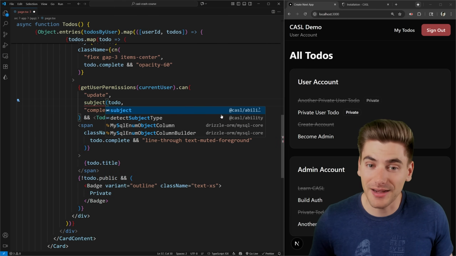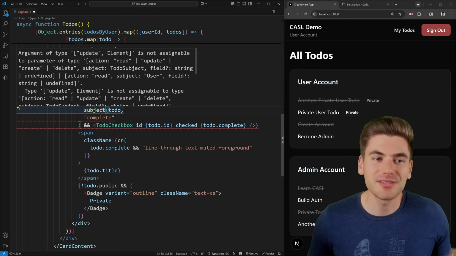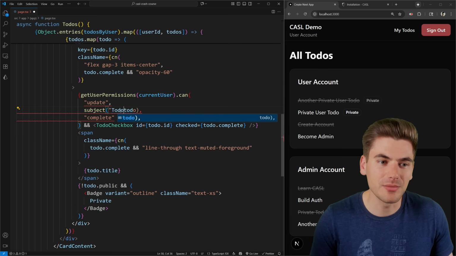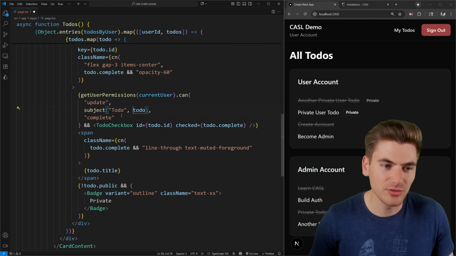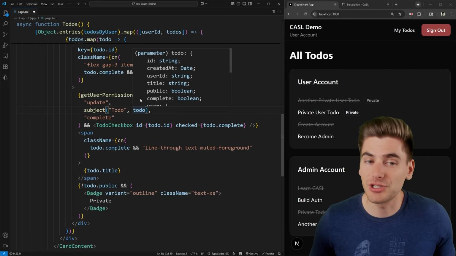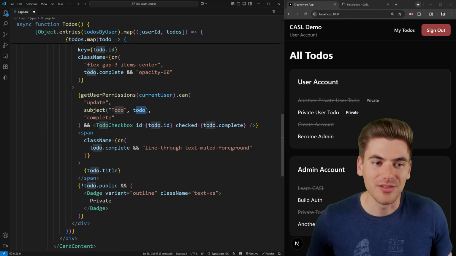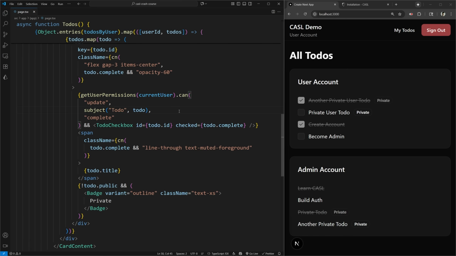This comes from that Casl ability, so we can import that, and this subject function essentially takes in two different properties. The first property is going to be the type of the thing, which in our case is to-do, and the second is going to be the object you want to mark as a to-do object. Now Casl is essentially saying, hey, this to-do object is of that class to-do that we have right here. Now when I give that a save, you can notice that my check marks automatically show back up.